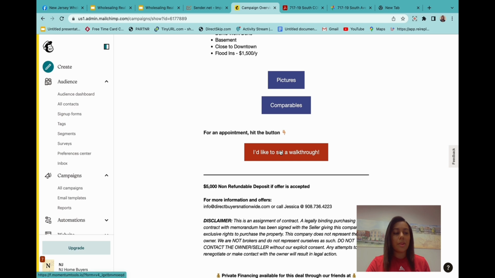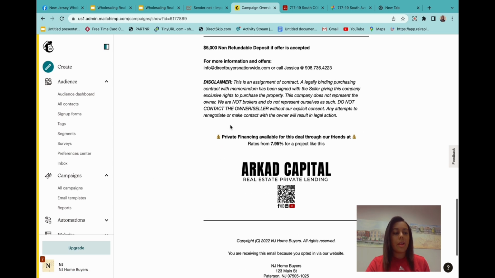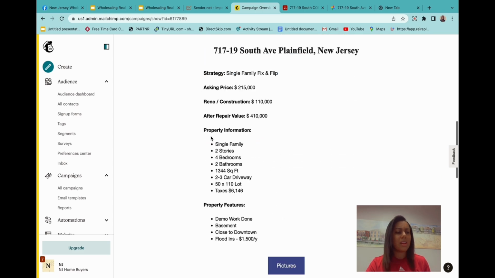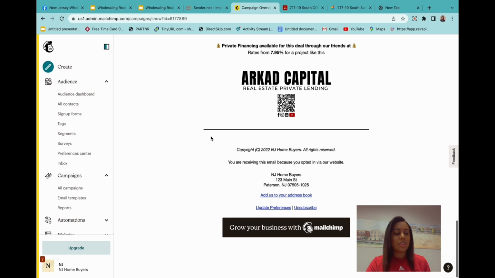I also have a section where if they want to create an appointment, they fill out a form. And all this you can create easily within the app on any campaign, whether you're using Sender or MailChimp. They make it really easy to create campaigns and to make it simple and make it look nice, professional.